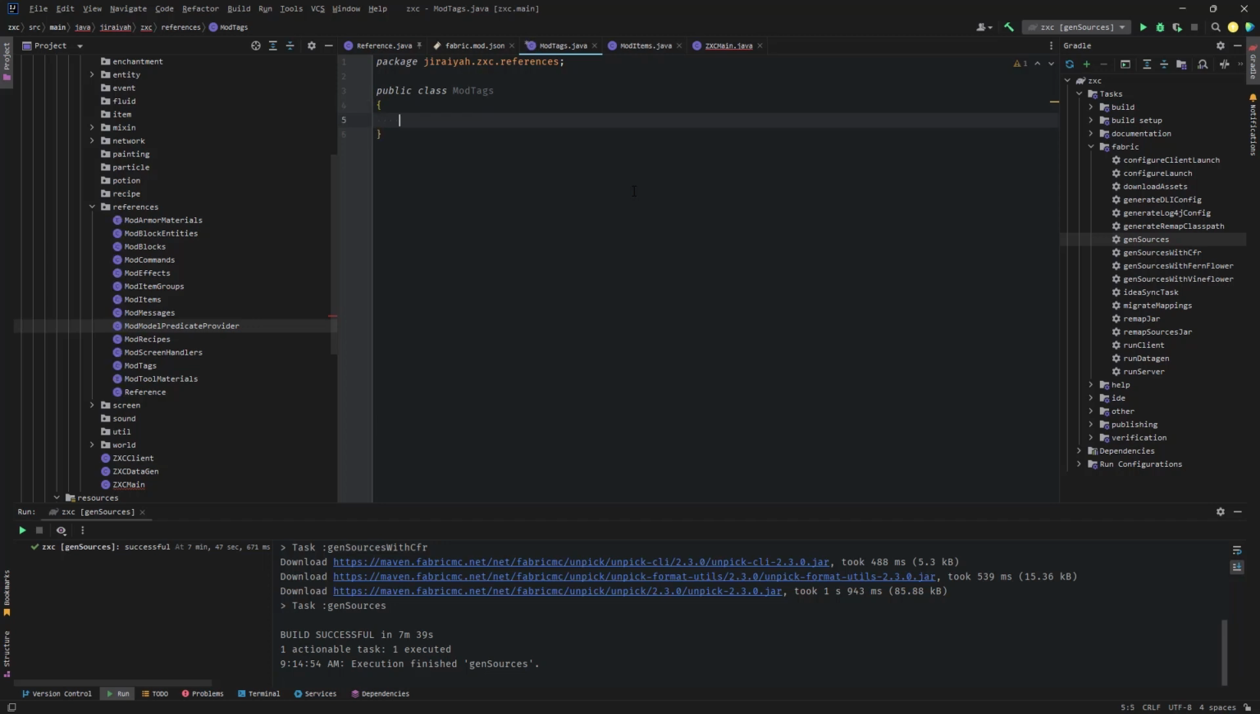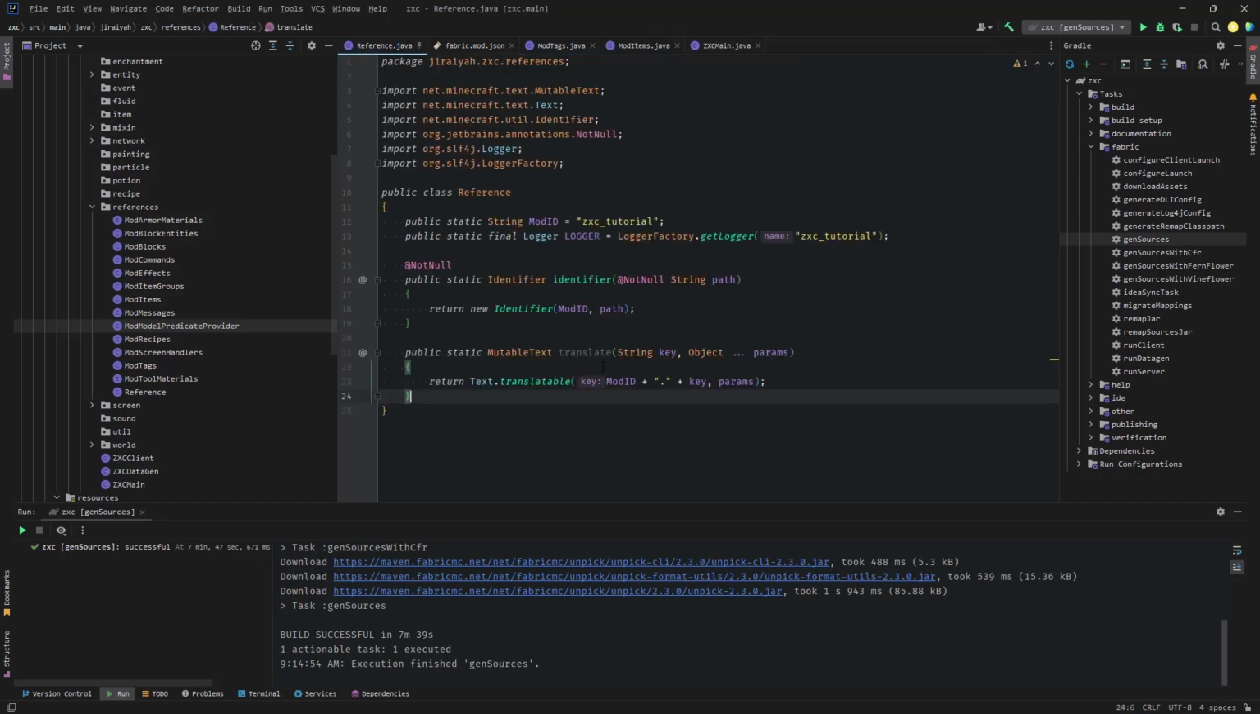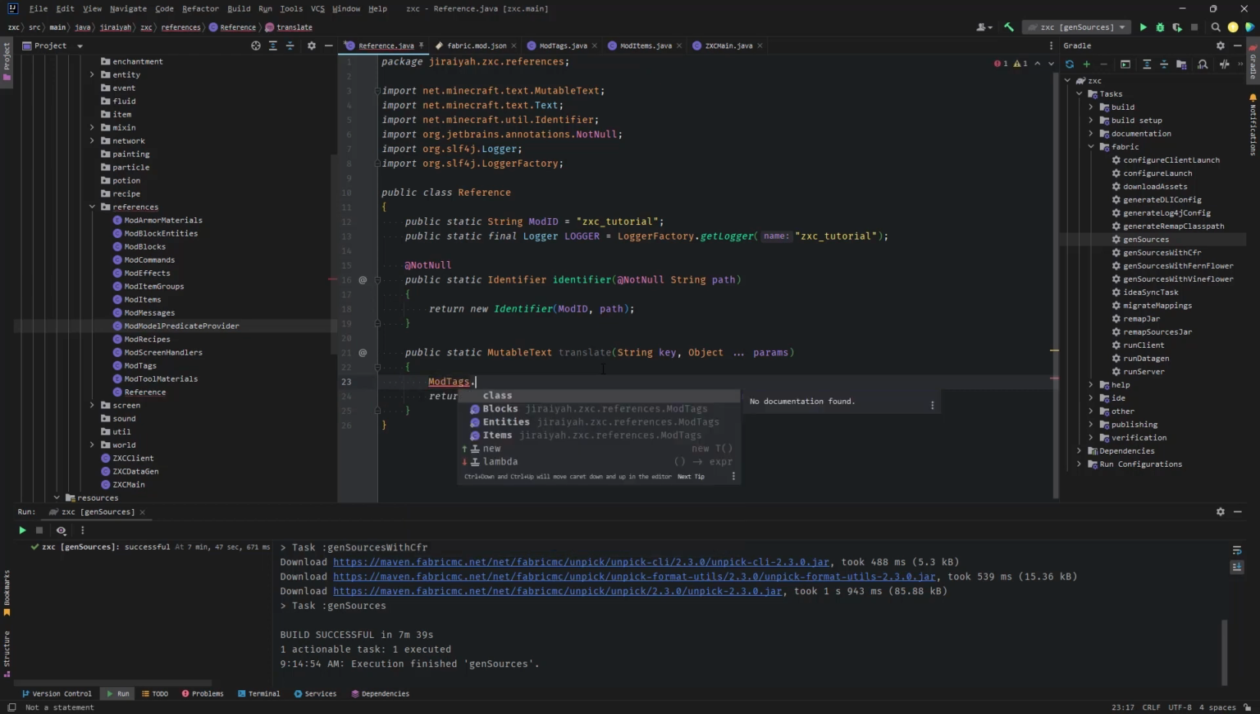Now, of course, mod tags should fall inside different groups. So public static, here is what we call an internal class, and that is called blocks. Public static class items. Public static class entities. Now, how do we use an internal class? It's like this. If somewhere else we say mod tags dot, now you see these as classes. You see the C word, it means it's classes. So for example, we say blocks dot something, okay?